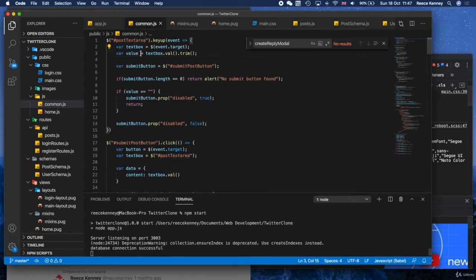Go back to common.js, and then we'll put a comma after that, like this, and paste it in there. So now this event will fire when either of those two have a keyup function fired. Now here we have to make some changes because here we're targeting the submit post button, but obviously we don't want to do that this time around.